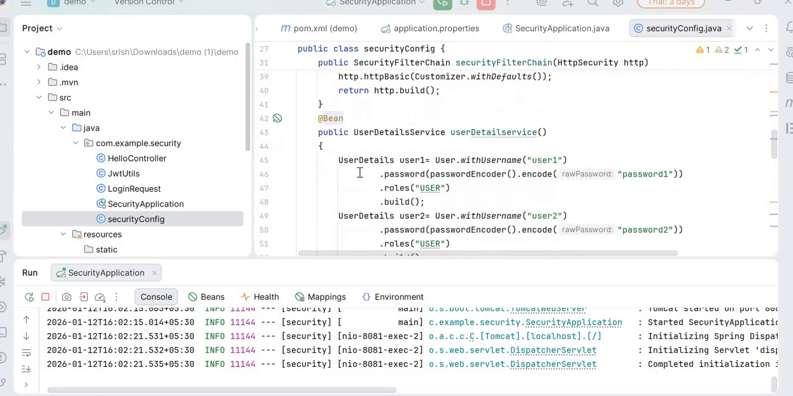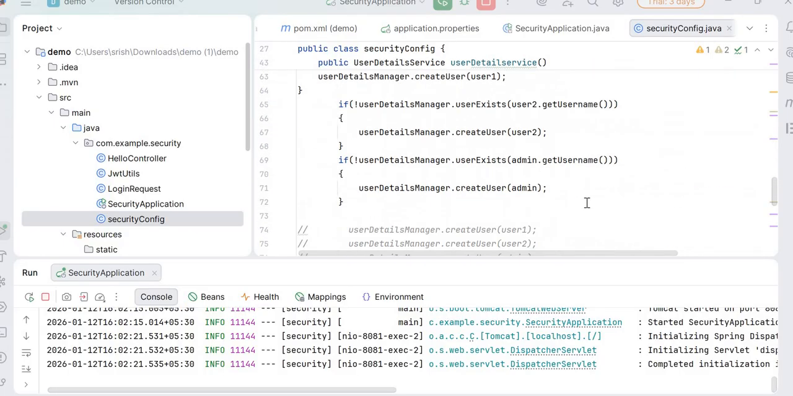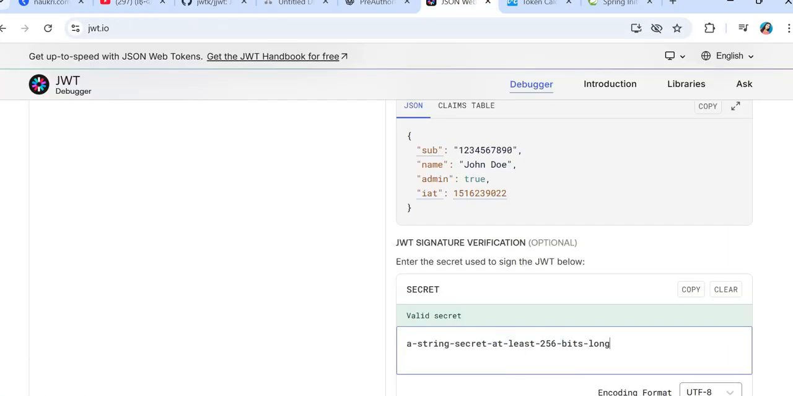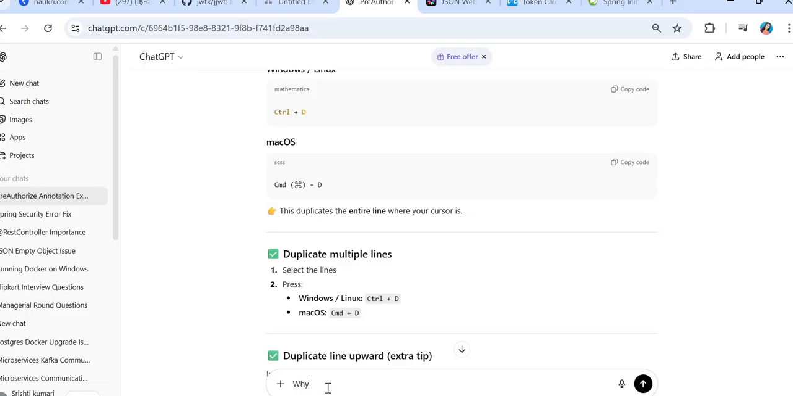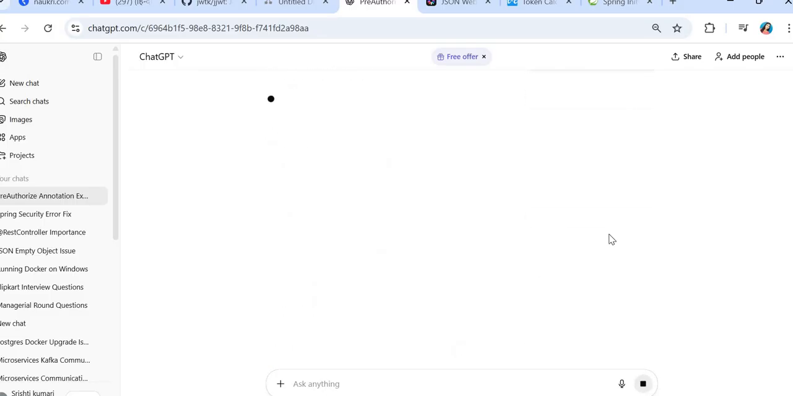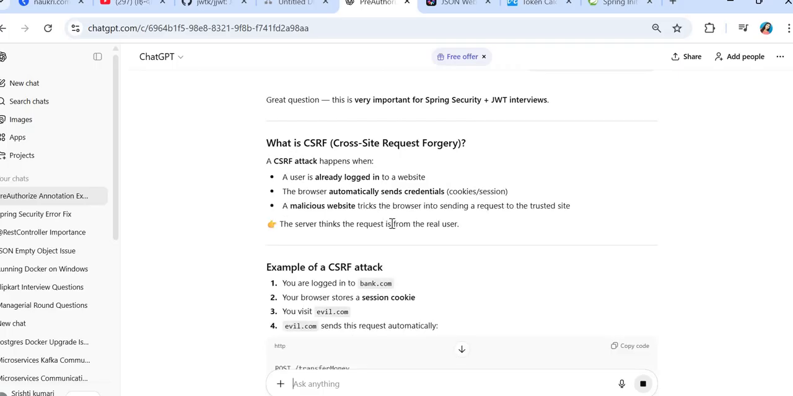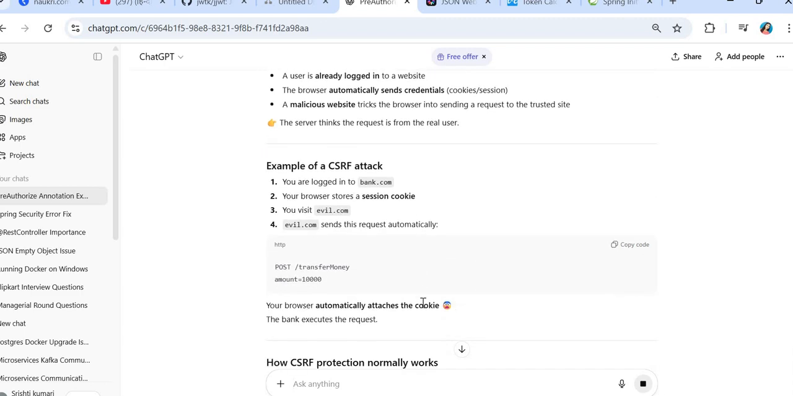Okay, so why we are disabling, actually we have to know why we are disabling the CSRF. If you don't know, if you are a beginner, I am also learning. So what you can do, you can go to ChatGPT and ask why we are disabling CSRF attack. So if you search, the user is already logged into the website, and the browser basically sends the credentials. So because of that reason, okay.